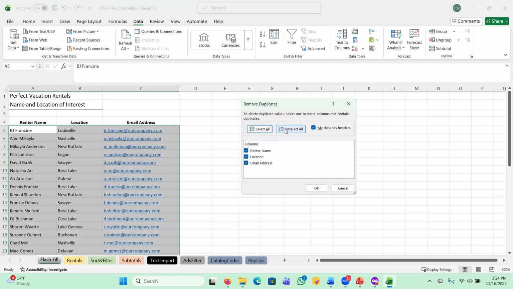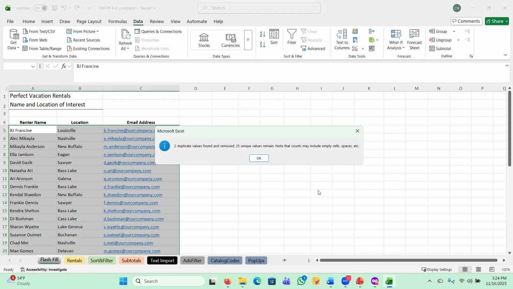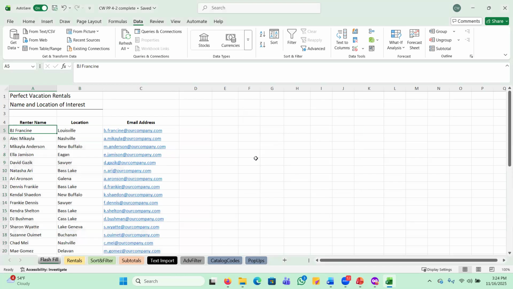Then we're going to deselect the renter name and location boxes. So we're going to unselect location and renter name. A renter's name can appear with more than one location, but the individual will have only one email address. Then we're going to click OK. And then it lets us know we had 2 items found. So we're going to click OK. It's going to remove those for us.